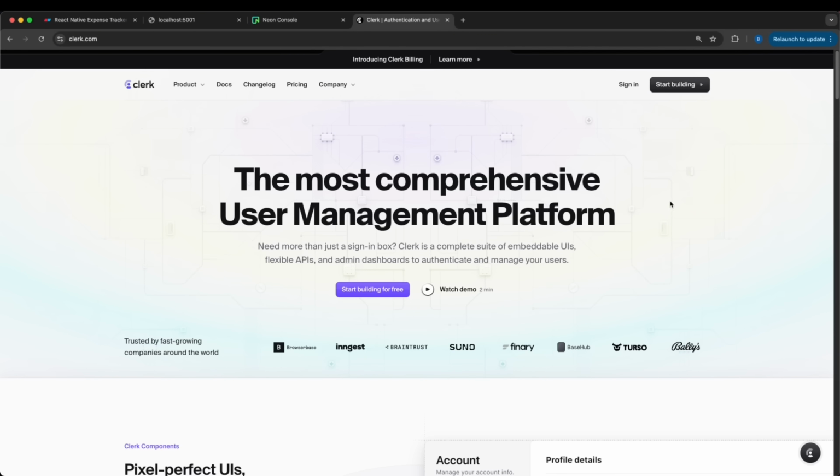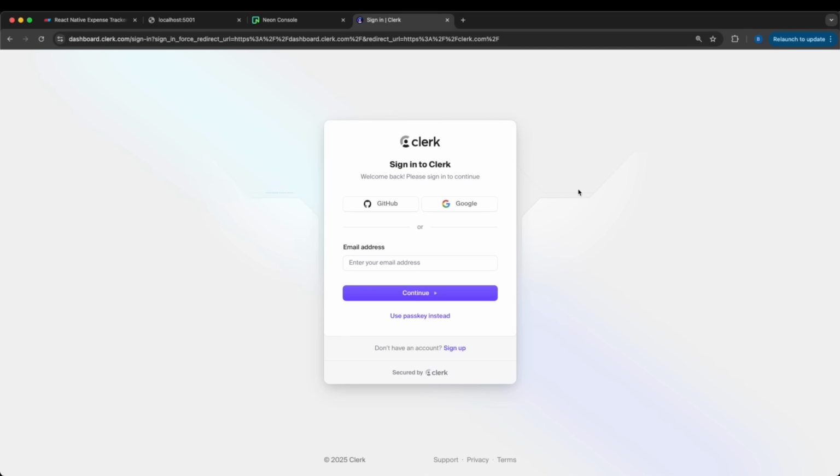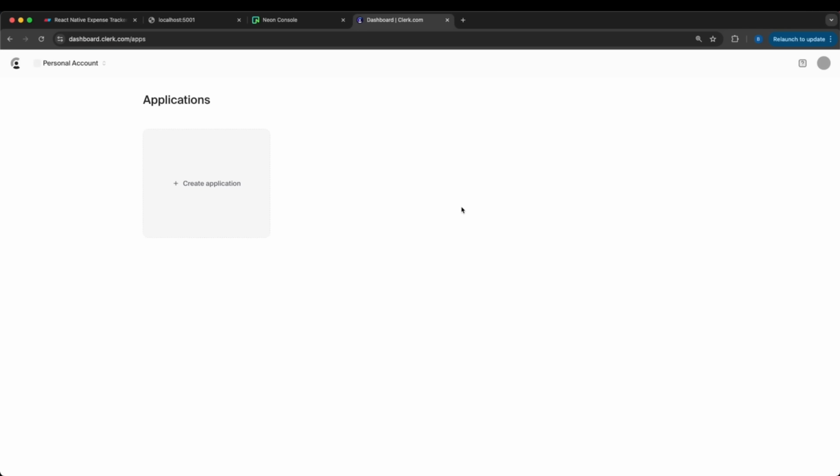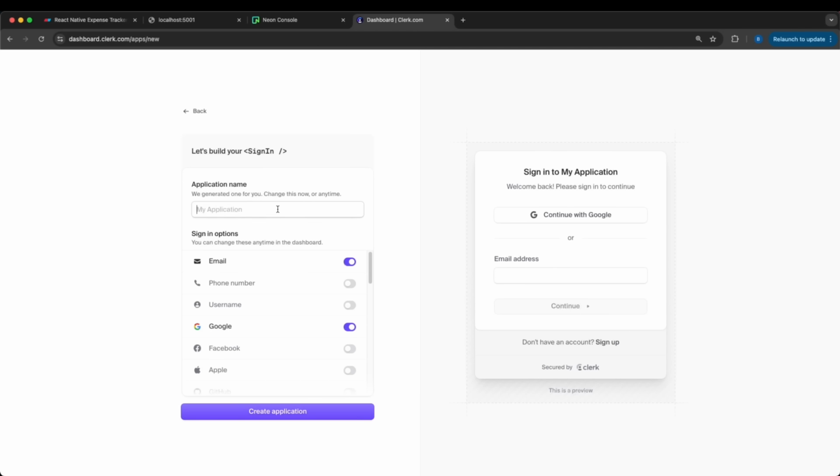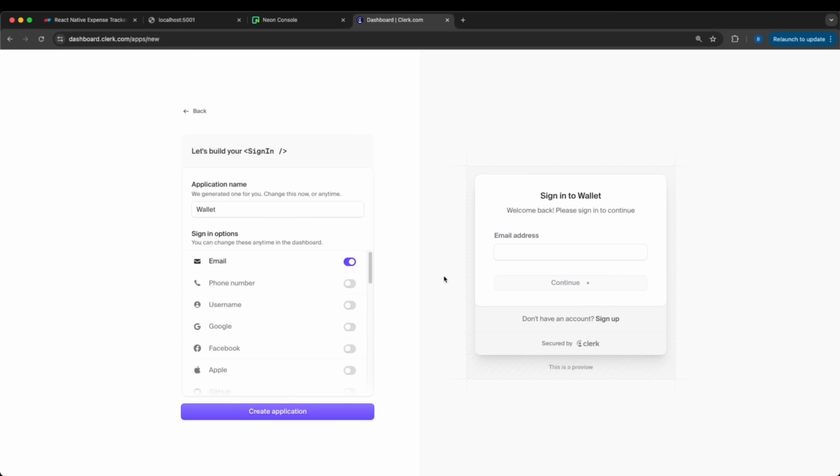So just go ahead, create an account. I think I already have, so I'd like to log in. Let me just log in with the Google account that I have. And we can create an application. So I'll say create the app. Name could be something like React Native Wallet, or just wallet. It's not really that important. And for the options, you can add anything that you wish. I'll just go with the email password combination.